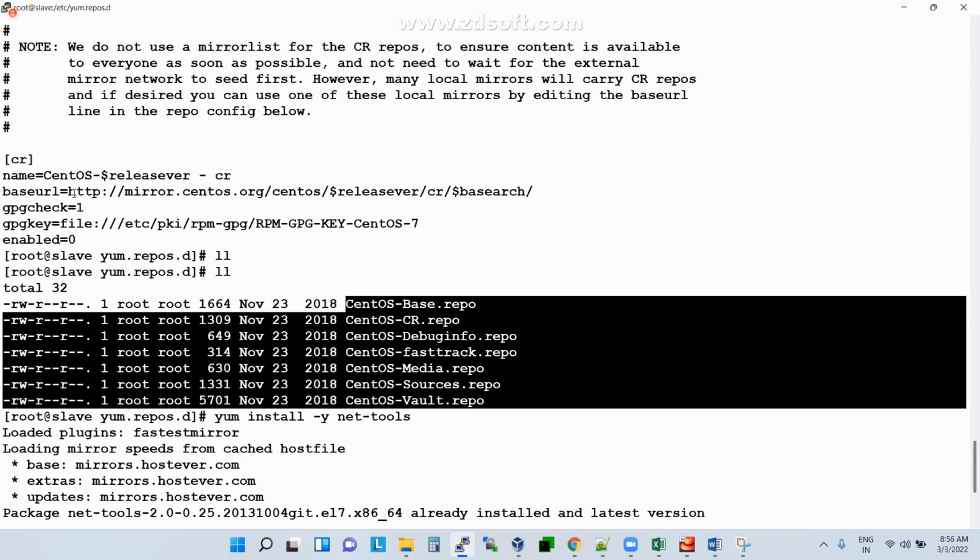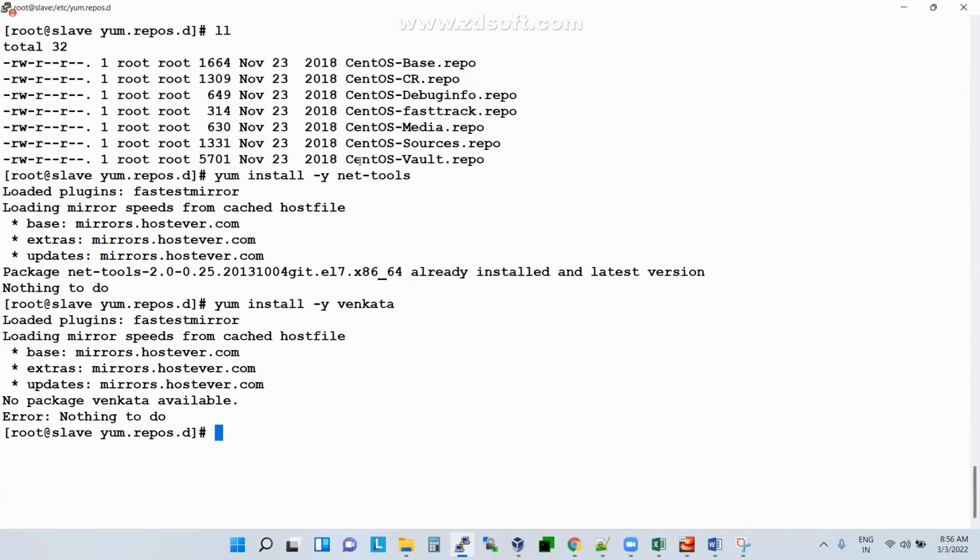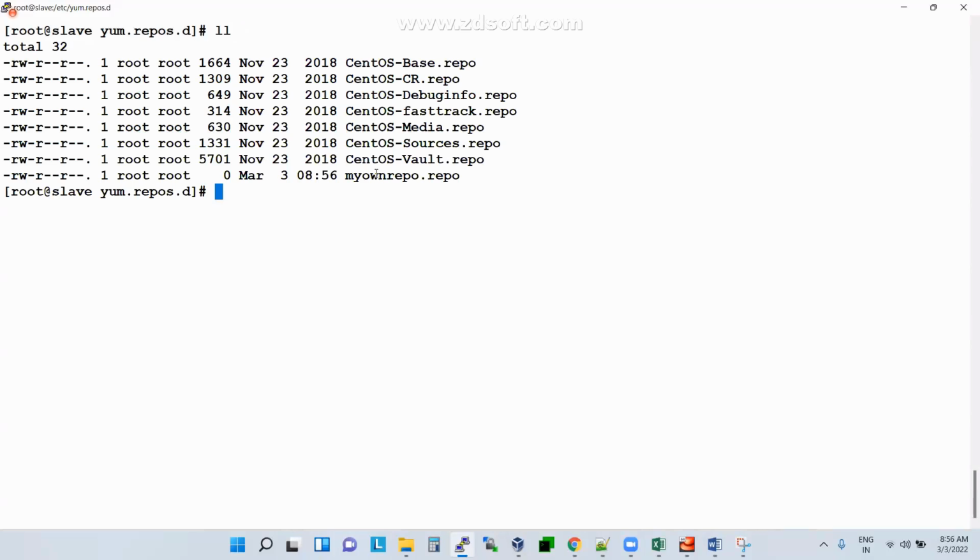Sir, if we want to install something outside of this? Suppose that internet link is not there, you create one more repo file here. So you create your own repo file here. Your extension should be .repo. Now if you see here, there is another file called myown.repo. Inside this one, you put the internet link. Then it will search in your internet link also. Got it?